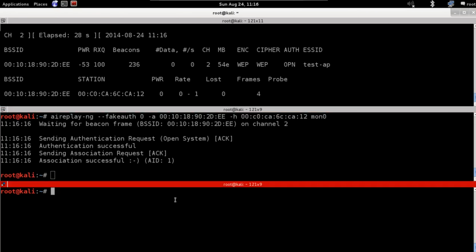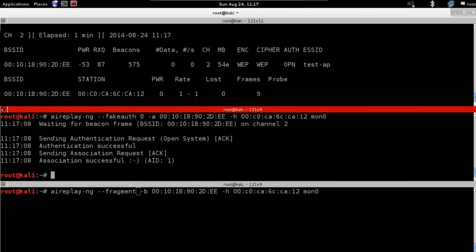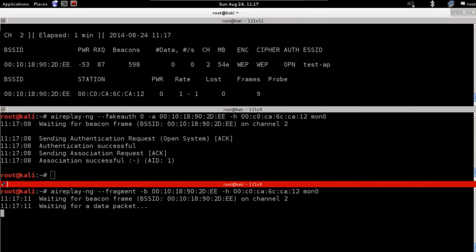Third step is going to be our fragmentation attack step. It's very similar to the chop attack. So you can see here that's my chop command that I used. It's exactly the same command, just instead of chop I'm going to say fragment. So it's aireplay-ng fragment, -b, the target address of my target network, and then -h, the MAC address of my own Wi-Fi card. So I'm just going to associate myself again and do the fragmentation attack.